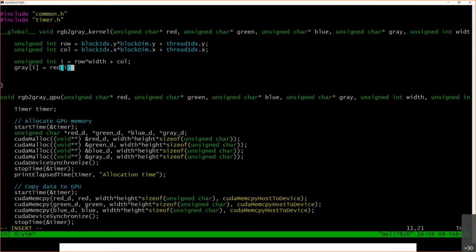red of i. Who knows how to convert from RGB to gray? We take their average. Is it just the regular average or is it a weighted average? I actually think it's a weighted average. Weighted average, 0.25 red, 0.25 blue, and 0.5 green.